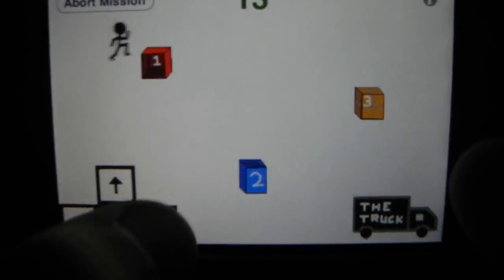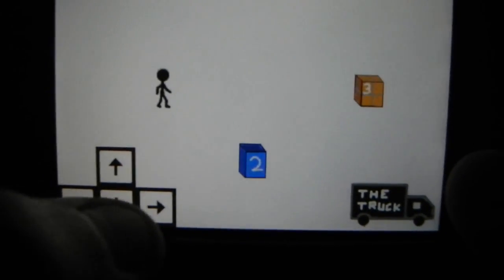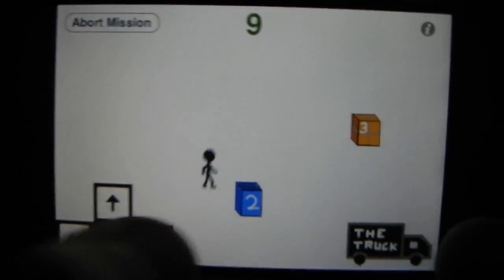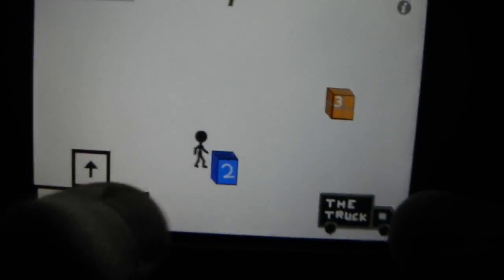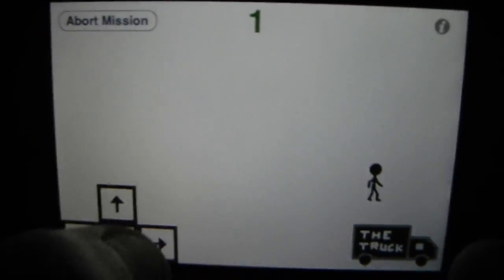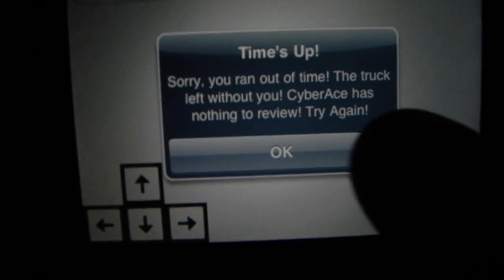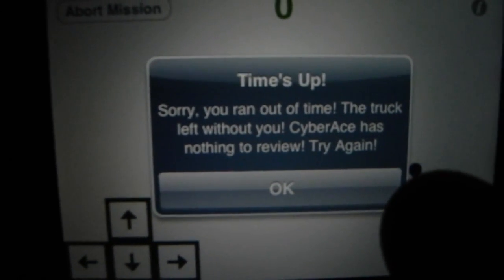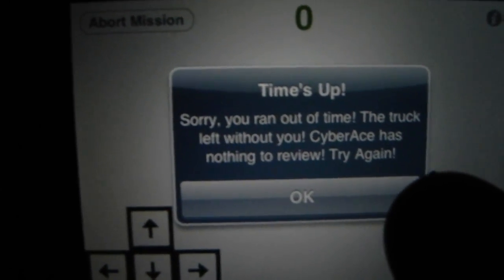You're timed, too, so you gotta get all the boxes before time runs out. And if you don't, well, you fail. And if you fail, the companies get mad because I didn't review their products on time. And then I stopped making YouTube videos. Just kidding, that doesn't happen. It just says, sorry, you ran out of time. The truck left without you. CyberAce has nothing to review. Thanks, guys. You just made it so that I have no videos to make.